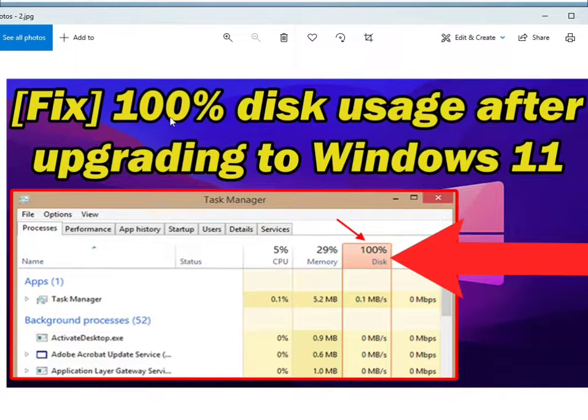Welcome again, guys. 100% disk usage after update. So how to fix this problem?